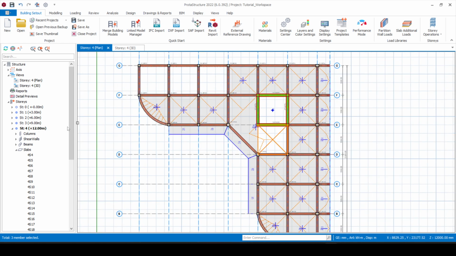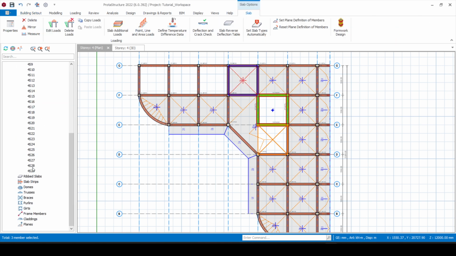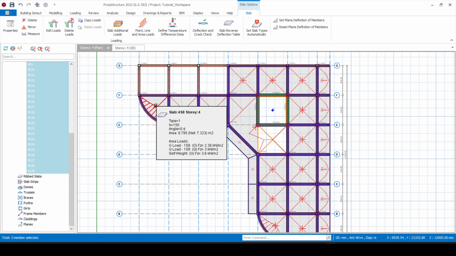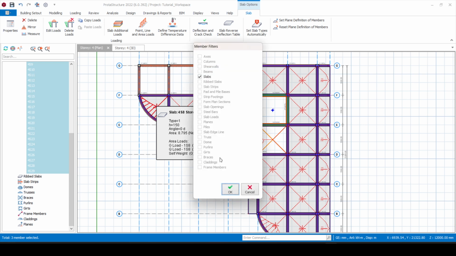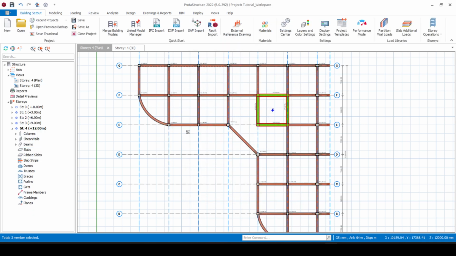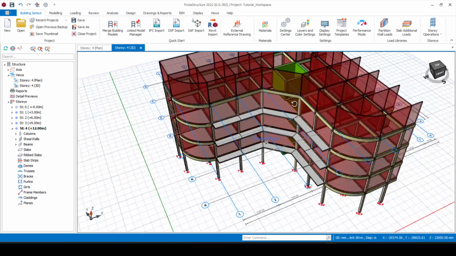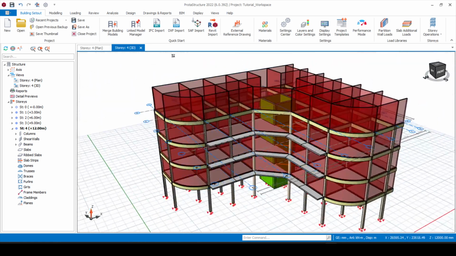So to do that, just go to your story 4, open up the folder, and then open up your Slab folder. Select the first one, scroll down to the last one, then hold down your shift key and select the last one in order to select all the slabs. Now say delete. Confirm that, say okay. So this is what we have now gotten. Go to your 3D view. You are going to notice we don't have the slabs there anymore.